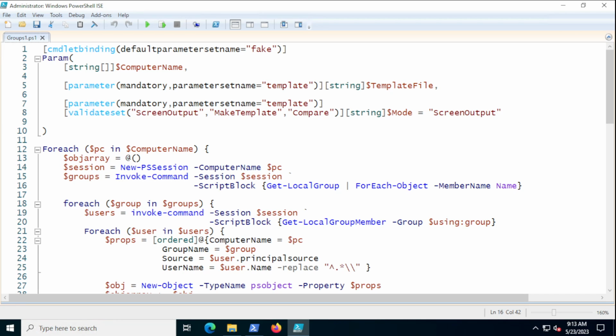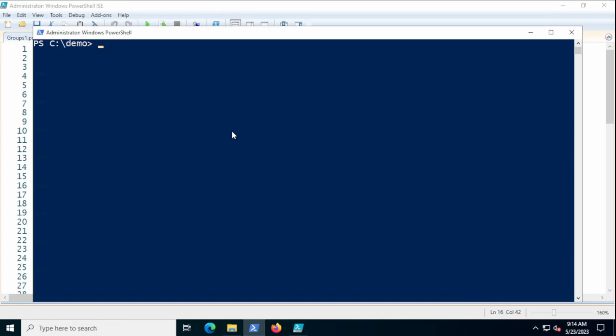Okay, so let's get into the material here. For those of you that may not be familiar with the concept of what parameter sets do, parameter sets allow me to control which particular parameters are used when you're calling a function, commandlet, or script. You see them in a lot of other areas within PowerShell.